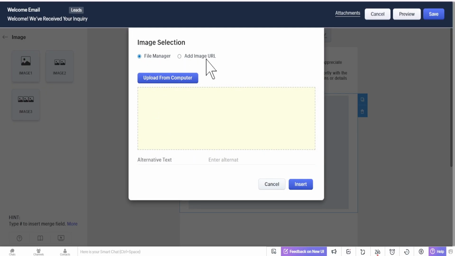Zoho gives you several sources. You can pick something already in your file manager, paste an image URL if your logo is hosted online, or upload a new file from your computer. I'll choose Upload from Computer. Select your logo file and confirm the upload.